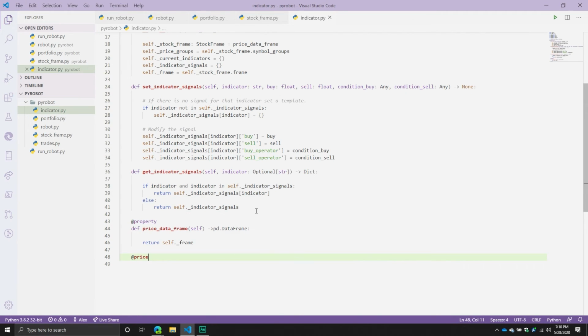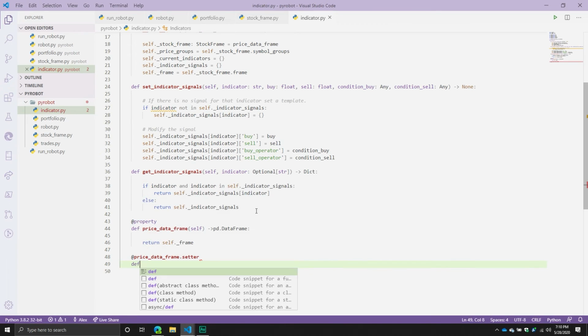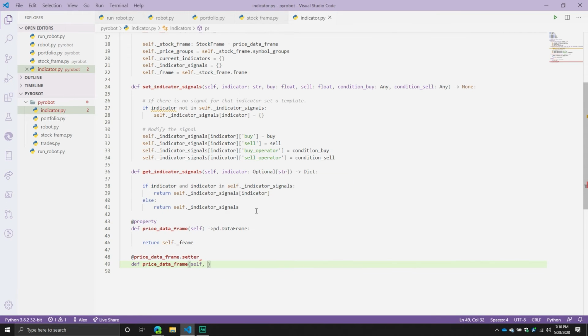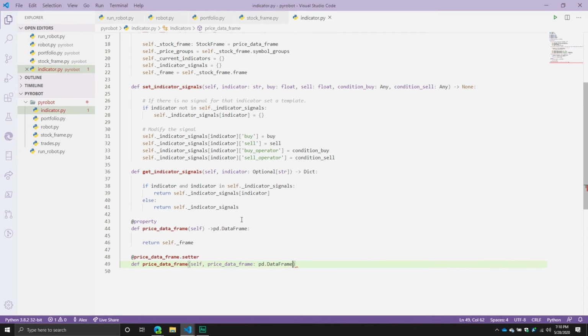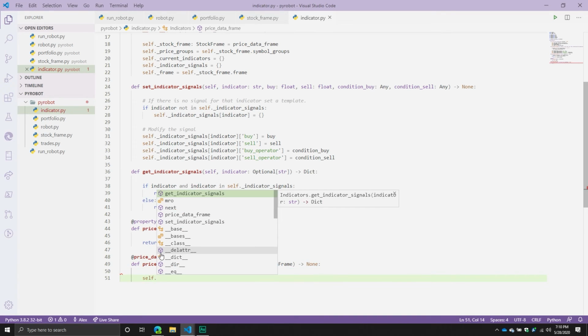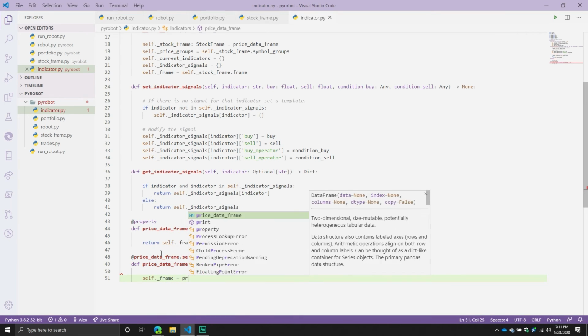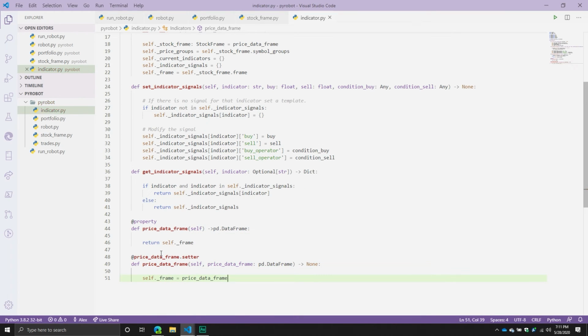And then from here, we're going to do a price data frame. This is going to be the setter. So up above was your getter. This one is going to be price data frame, self, and then the price data frame as your argument, and it's going to be your pandas data frame. And then the return is going to be None, so you don't send anything back. And then it's going to be self.frame equals your price data frame.